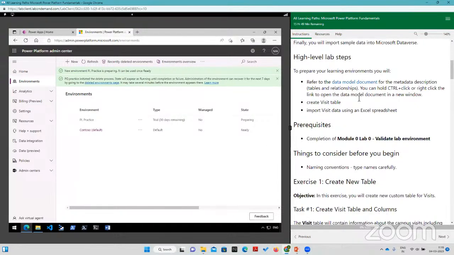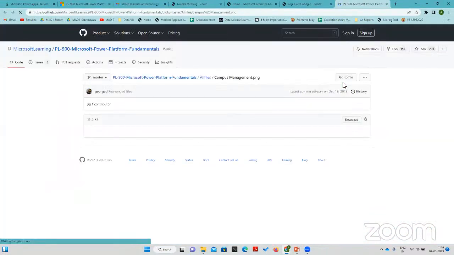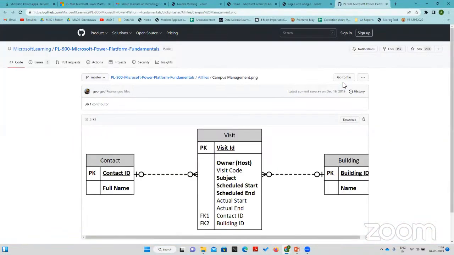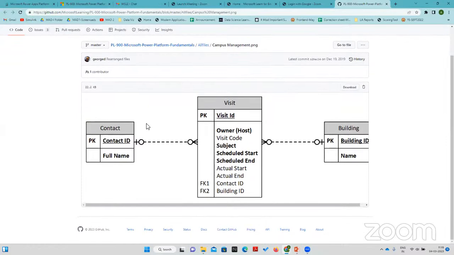Okay. Now, if you see this data model document, this is basically there to give you the models and entity relationship. Okay, so if you see here, what are we doing? We are creating three tables. Okay, one is the contact table, visit table, and building table. Okay, the primary key is contact ID, building ID, and visit ID. Okay, and then there are other things like owner, host, right? Visit code, subject, schedule start, schedule end.